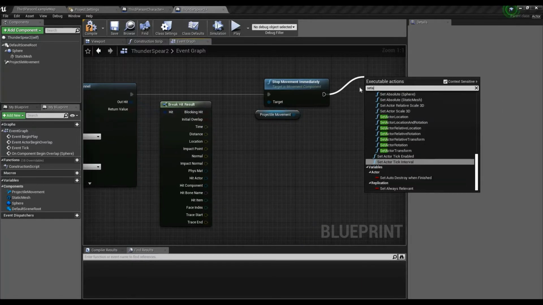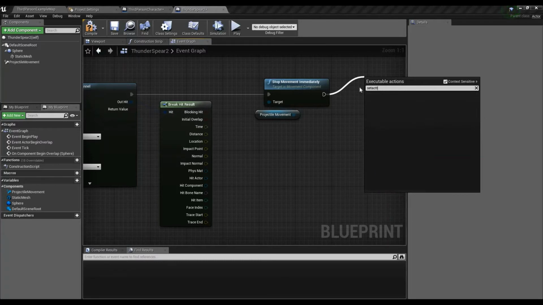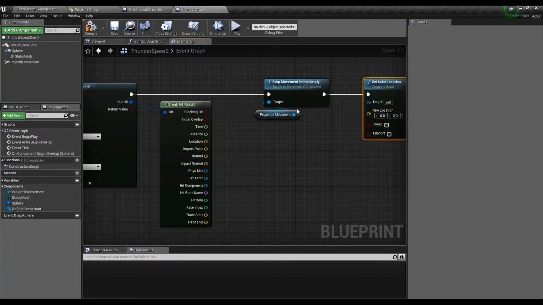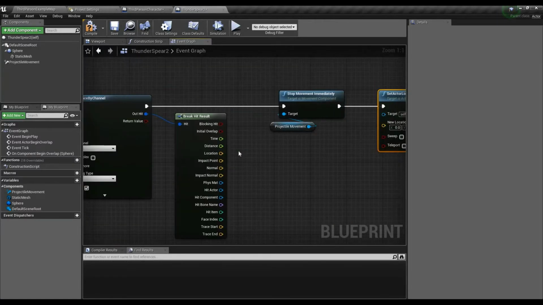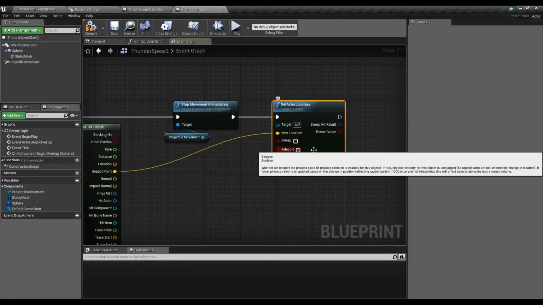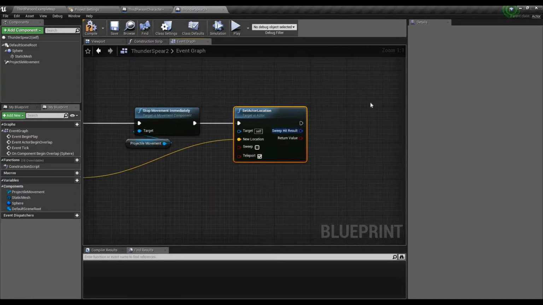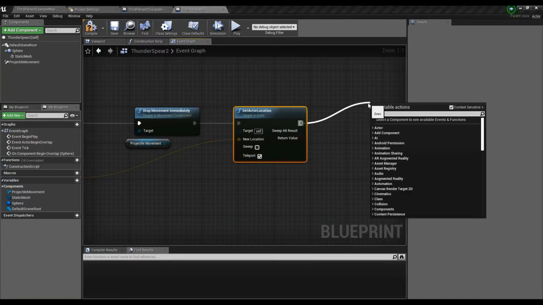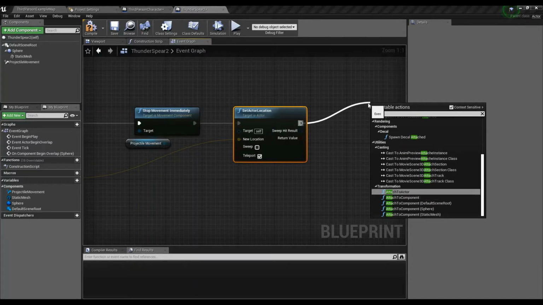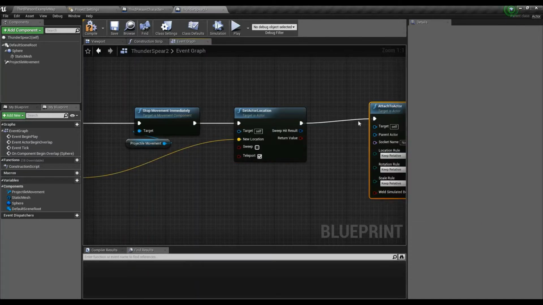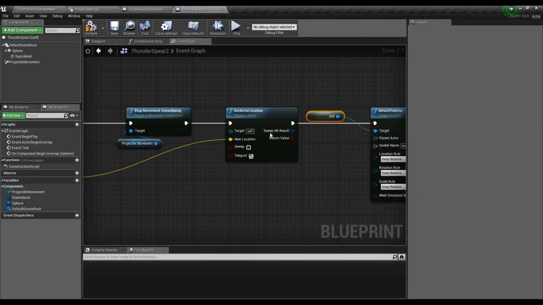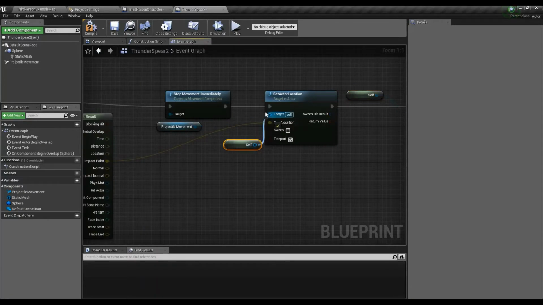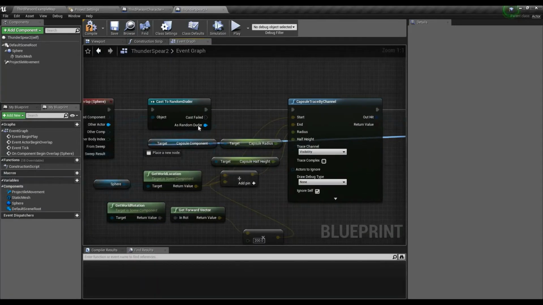Let's set actor location. Rotation doesn't matter. The location will be the impact point. Well, we can teleport, but I don't really care about that. Then what we do is attach to actor. Target is going to be... I'm just going to get a reference to self. Let's move that here. Parent actor is going to be the random duder.